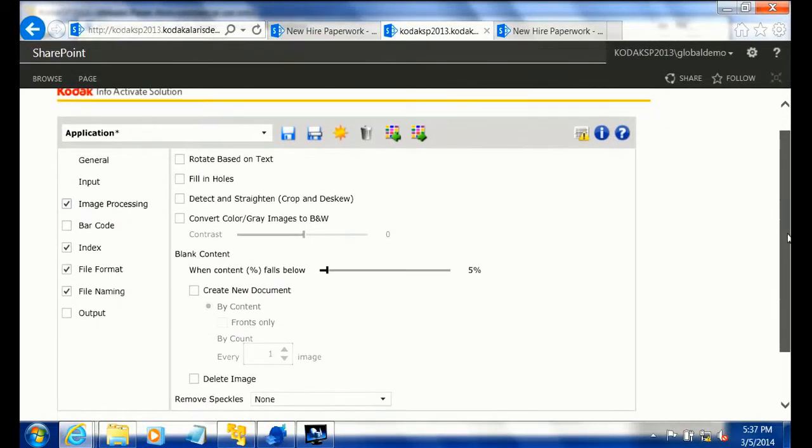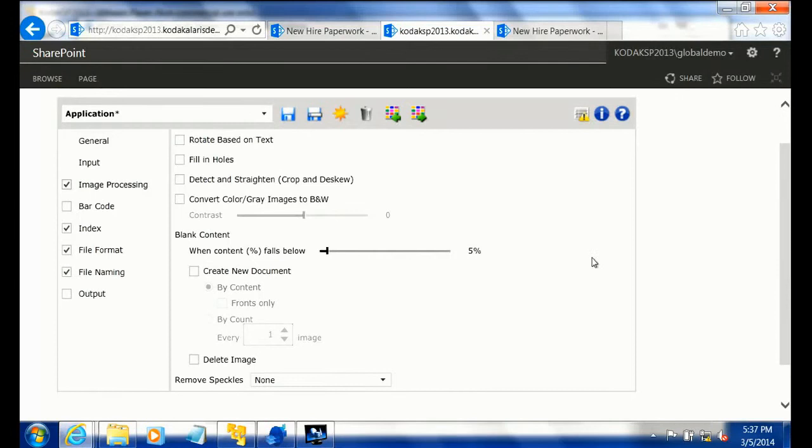All right, let's talk about image processing. This is one of the things that you will usually only get with a more robust professional capture solution that requires desktop software. But rotate based on text, the auto-rotate feature, filling in holes such as from a 3-hole punch document or the 2-prong files you get in a lot of lawyer-type discovery documents or contracts. Crop and deskew.